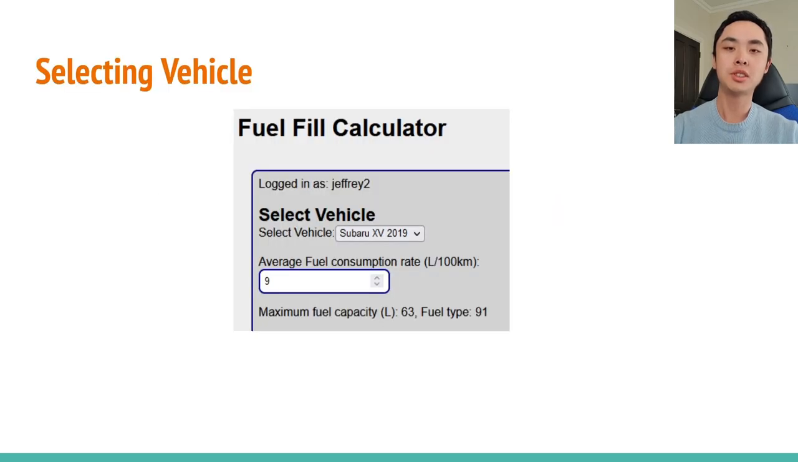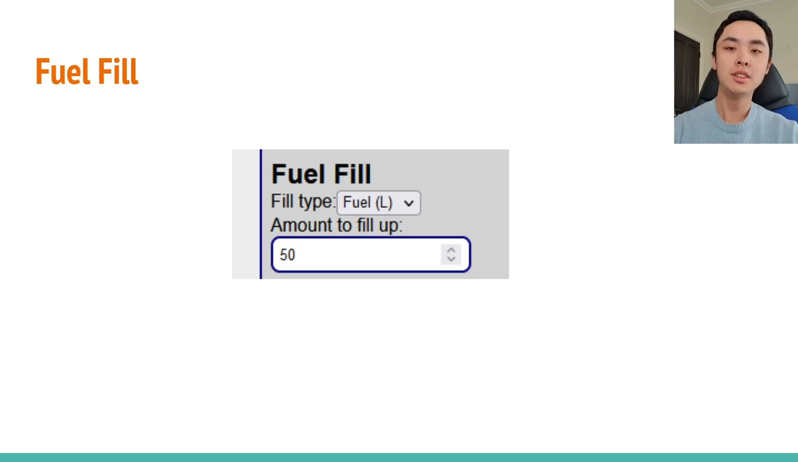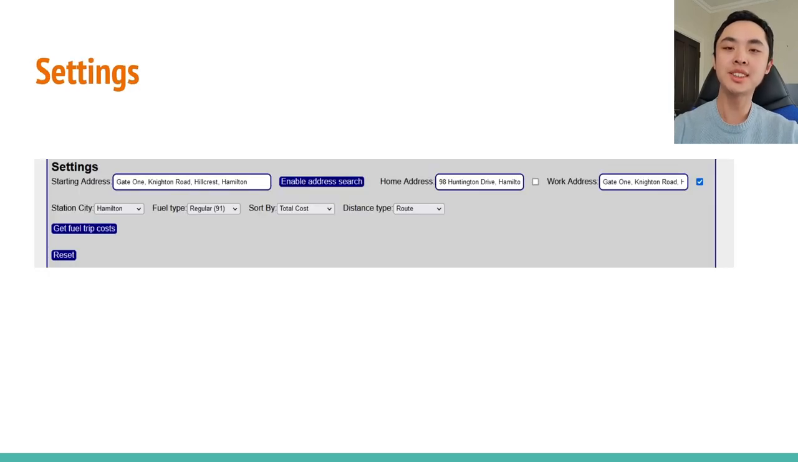Once the user has registered and logged in, they can select their vehicle, which should auto-populate the fuel consumption rate entry. Then the user can specify the fuel type, fuel or cost, and the amount to fill up. The user can set settings specifying their starting address or location for GPS, as well as specify other key parameters.